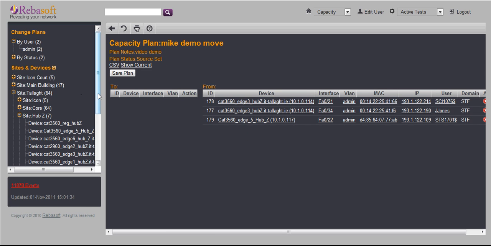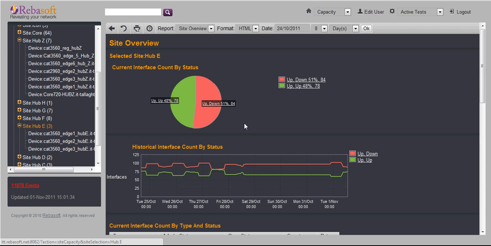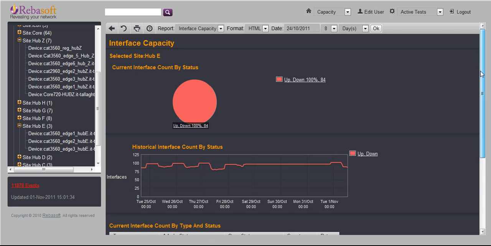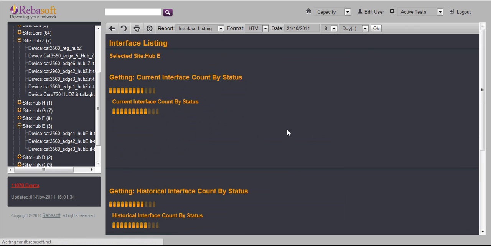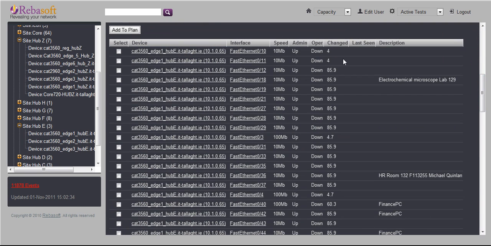So where are we going to put them? Let's say quite simply we're going to add them to hub site E. Again, we're going to be looking at some of the down interfaces to see what capacity we have there. Click down here, get a look at the list of down interfaces that are Ethernet. Move down through the list here, and here's all our interfaces.